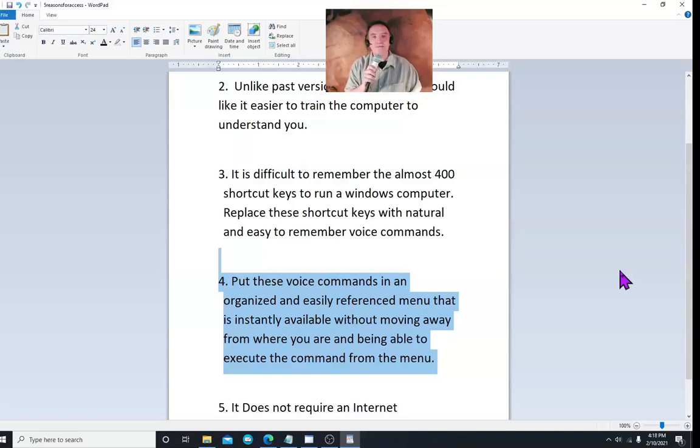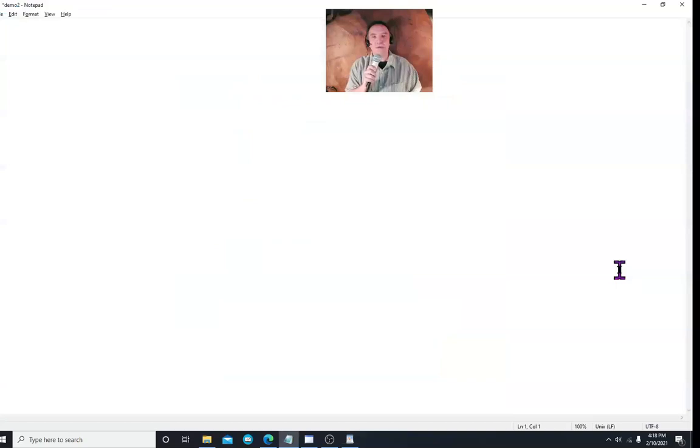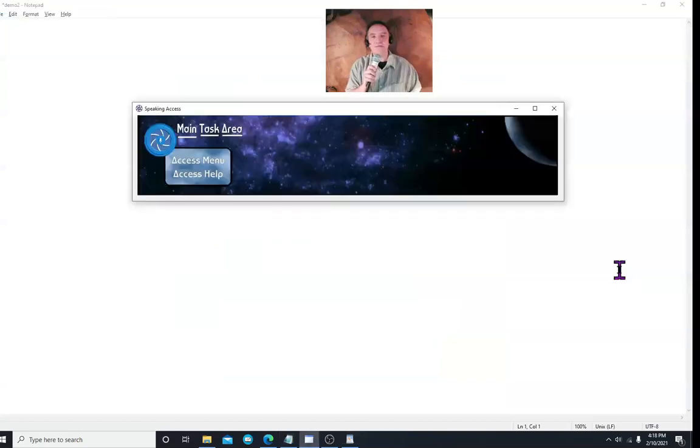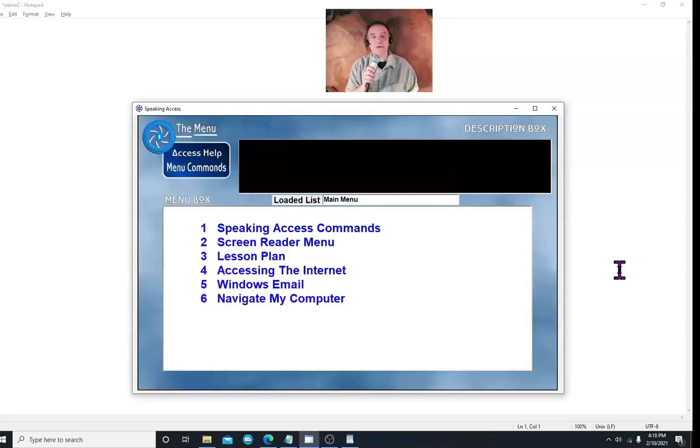Show Notepad. Start demo to Notepad. Show access text editor edit. Speaking access. So what we're going to do is go into the menu, and the first thing we'll do is ask for help, okay? Access menu. Have loaded main menu. Six items in list. Access help.